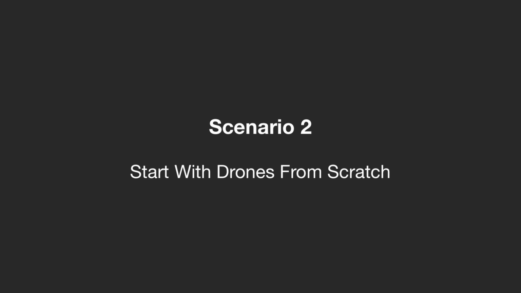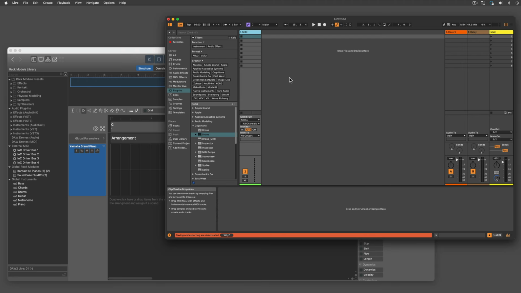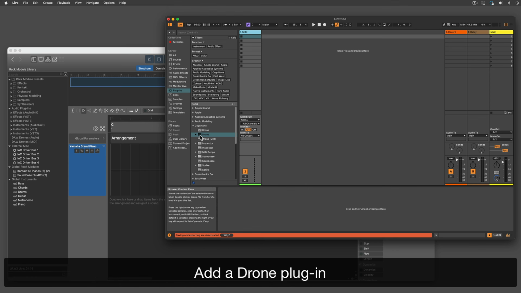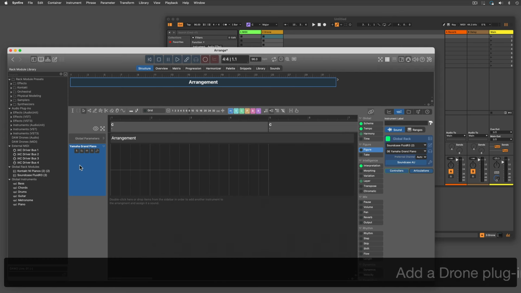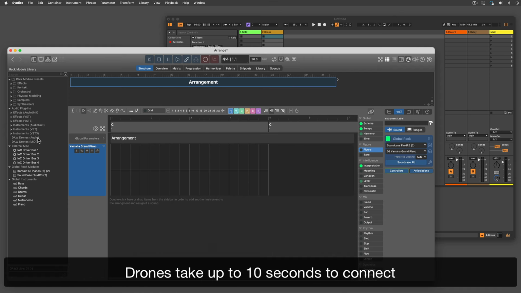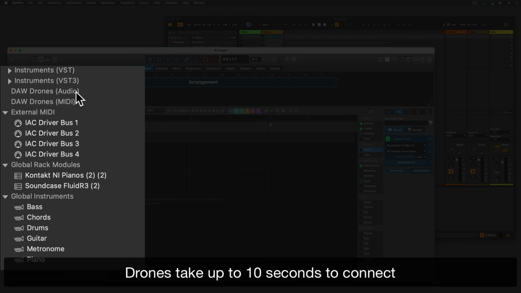Another scenario is when you build an arrangement based on drones from the start. Add a drone plugin at the other end. Wait for it to connect to Synfire. As said, this may take up to 10 seconds.